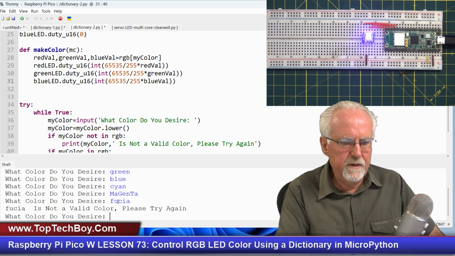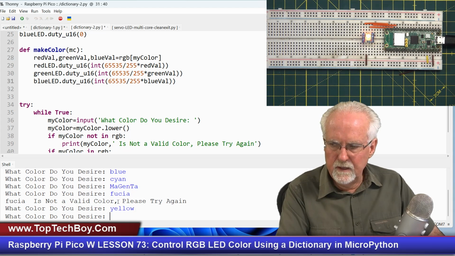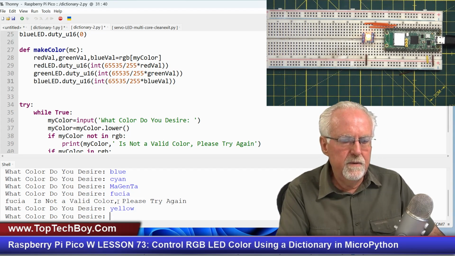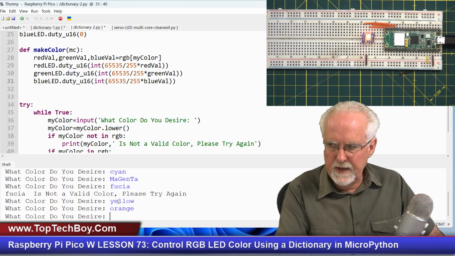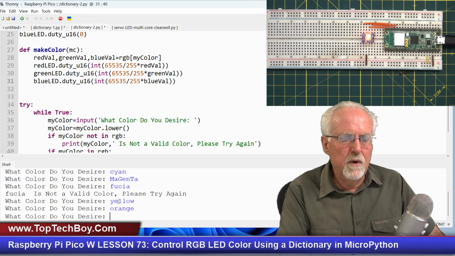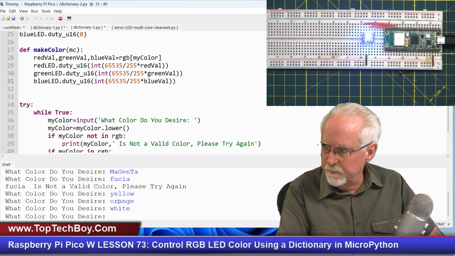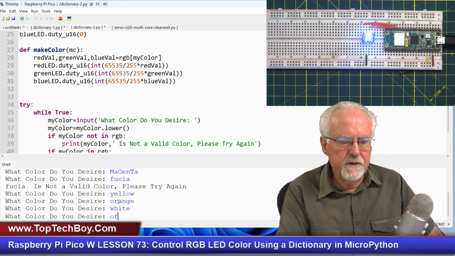Try again: red, green, blue, cyan, magenta, yellow. And yellow. Whoa, that is a really good yellow. And then orange, that is a good orange. And then what I'm going to do is white. That's a pretty good white. And then I'm going to say off.